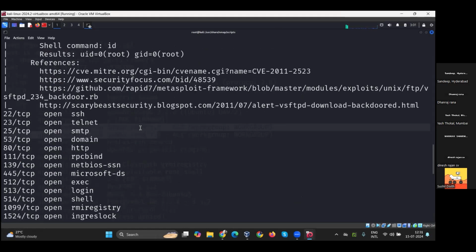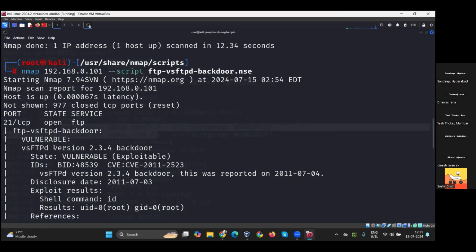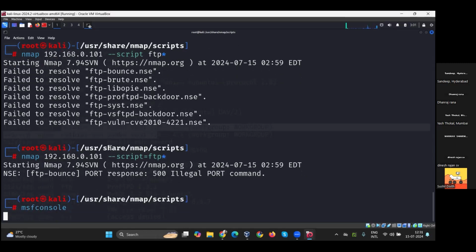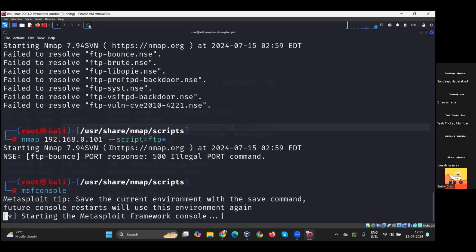So now here I found that it is a vulnerable VSFTPD version 2.3.4. So now I have to start MSF console. In the MSF console, we have a lot of exploits and auxiliaries. We can use those exploits to exploit it.